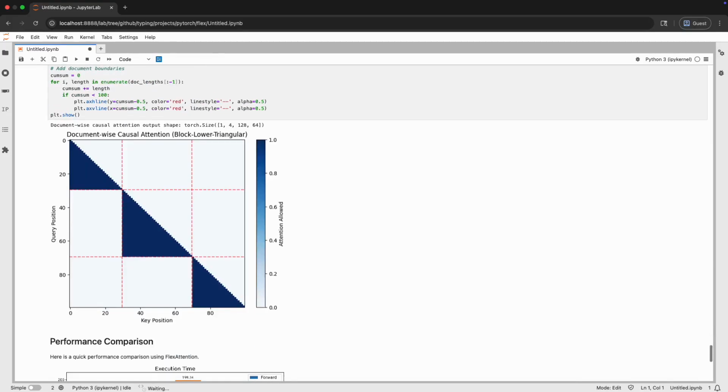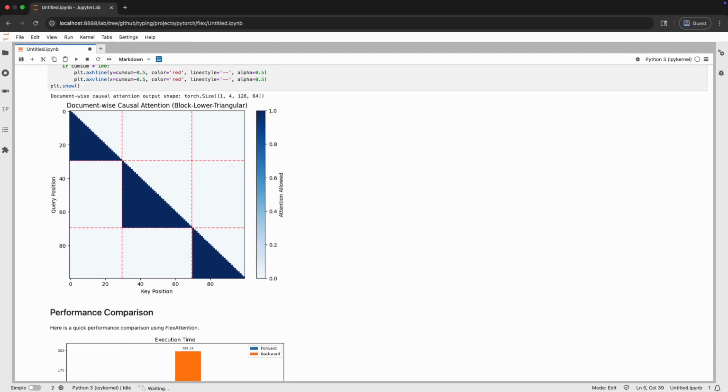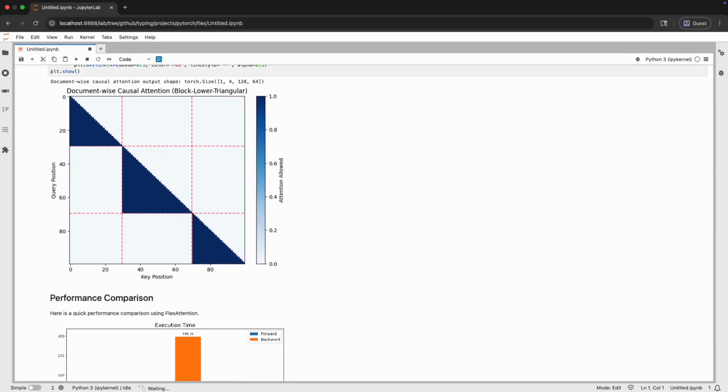Let's discuss performance. The image shows performance comparisons, and FlexAttention achieves excellent results across different attention patterns while maintaining the flexibility to implement new ones. FlexAttention also maintains excellent numerical accuracy compared to standard implementations. The image shows the RMSE distribution comparing FlexAttention to standard implementations.